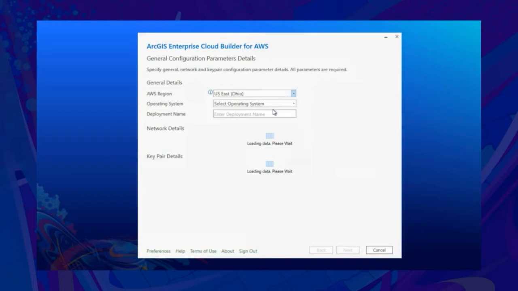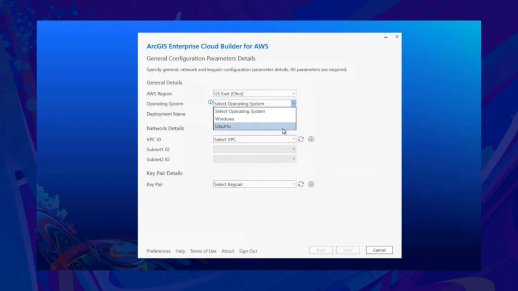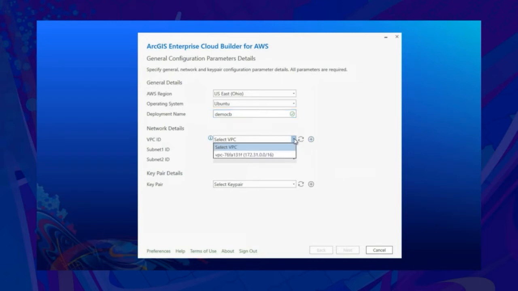Select the AWS region you want to deploy your environment. Then select either a Windows or Ubuntu operating system. We are going to select the Ubuntu operating system for our deployment. Then we will provide the deployment name. You can also select an existing VPC or let the Cloud Builder create one for you.